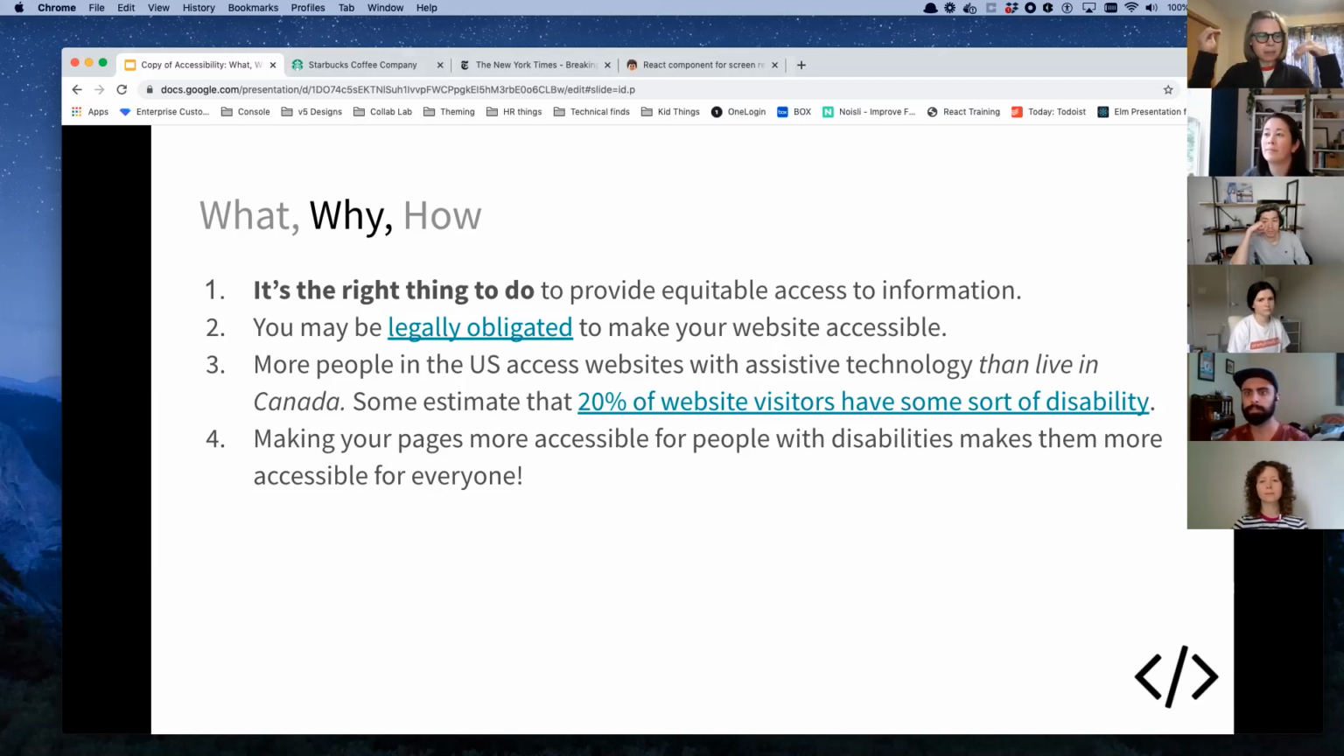And if you think about it, probably all of us at some point in our lives are going to have some kind of disability that'll make it challenging to interact with a website, either something permanent or situational or just semi-temporary. There will be some point in our lives where it will be more challenging to interact with the web.